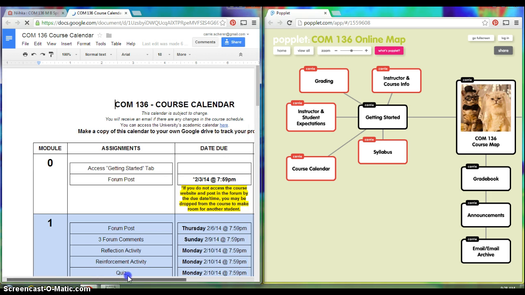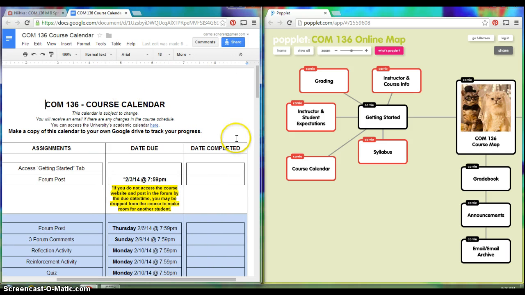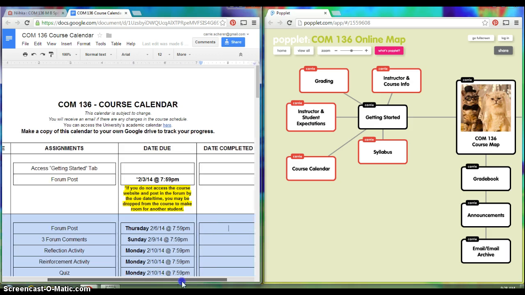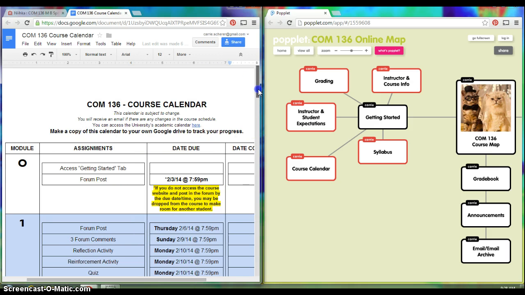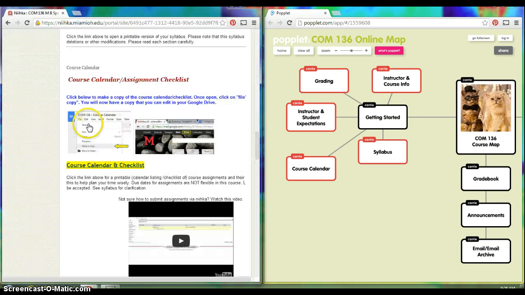So you can see some warnings here about getting things done. If you copy this to your own Google Calendar, you can enter in dates that you have these things completed, and it gives you an idea of what needs to be done within each module. Each module is about a week long.